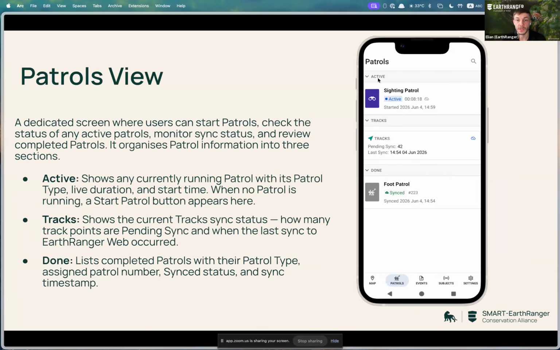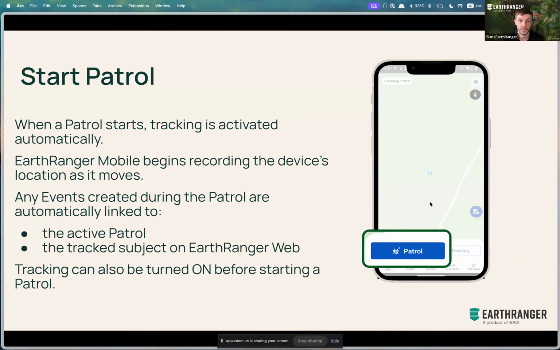In this patrols view, you can see all your patrols. You can see if you're on a patrol and it's active. You can only be on one patrol at a time. You'll see that patrol here. You can see what tracks are syncing or what are pending syncs. So if I don't have an internet connection, I might have some tracks that are pending. And then I can also see my completed patrols along with when they were synced.